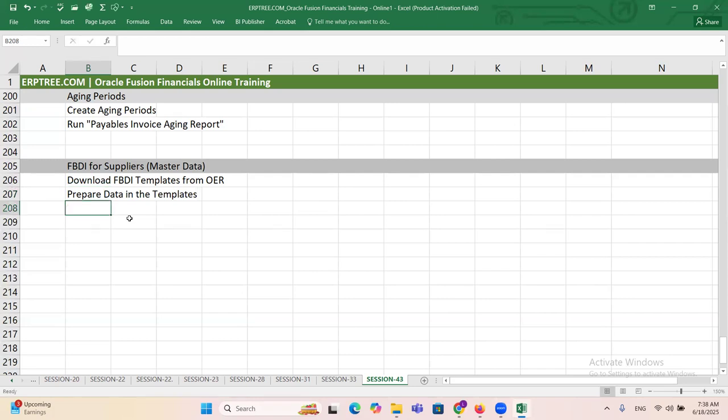Once data is ready in the templates, we have to create CSV files, comma separated value files. The data which is available in the templates, based on that data, we create CSV files. We'll see how we can create those files.